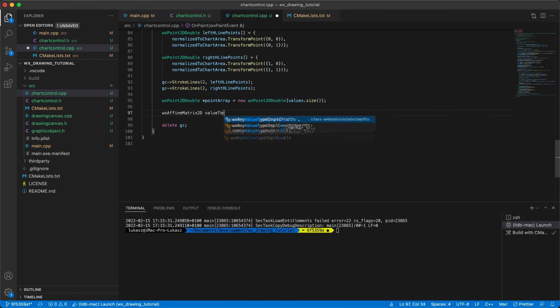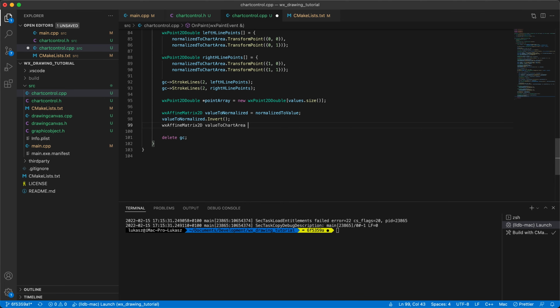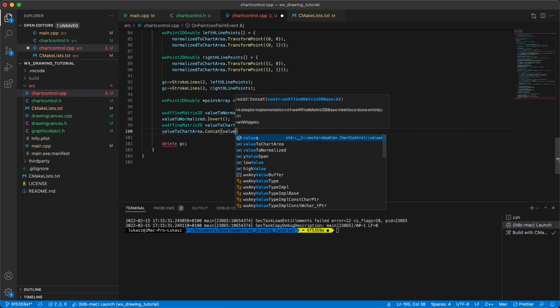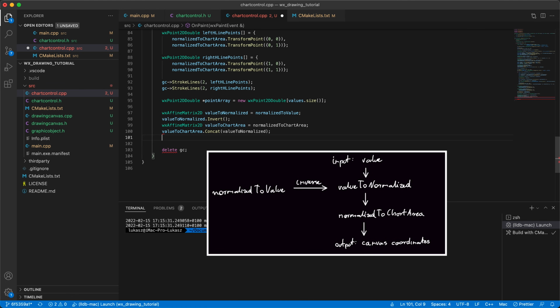We initialize our value to normalized transform with a normalized to value variable. In the next line we invert it, and now the name matches the function. Next, we take the normalized to chart area transform and we concatenate the value to normalized at the end. What this method does is it multiplies the matrix on the right, just like calling translate or rotate. That means the flow of transformations should be read from the end. First we convert the value to the normalized representation, and then to the chart area.